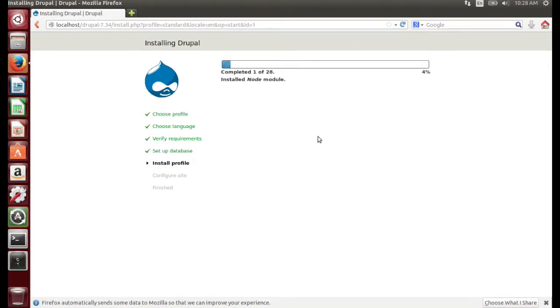Drupal is now installing. We can see all the modules of Drupal are getting installed. This usually takes a few seconds to a few minutes depending on your web server's speed and the connection speed. The image module is now being installed, then menu. These are the core modules which are getting installed.